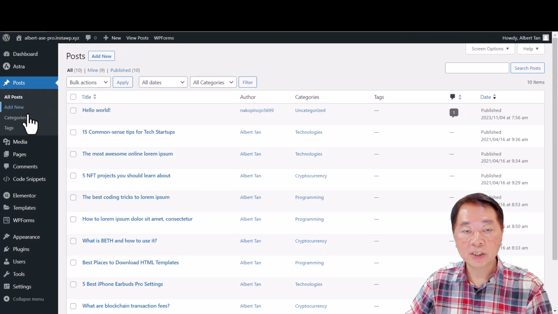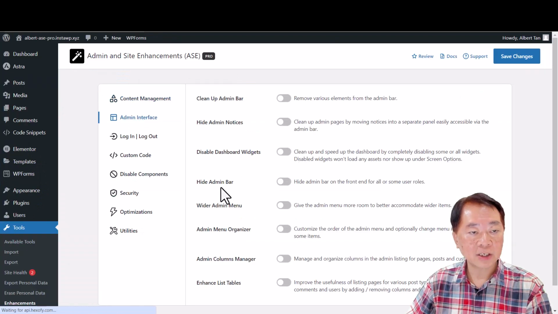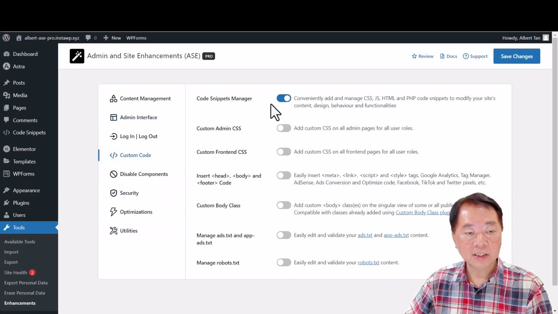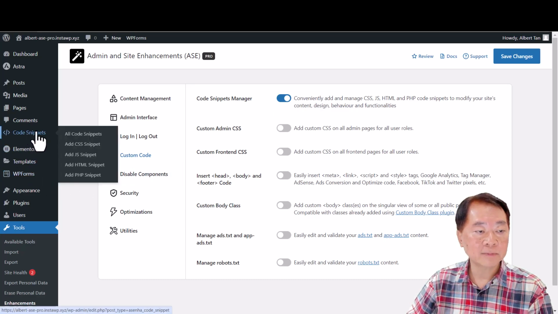Pro version of the enhancement dashboard. Media admin column manager. So this is the one we go. So the last one is actually custom code. So this is the one that is a pro feature called code snippet manager.